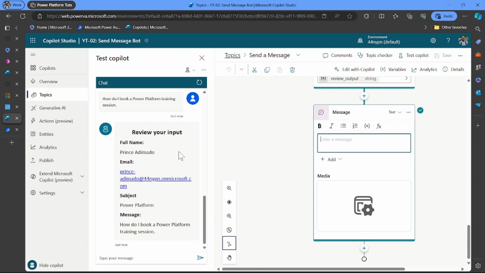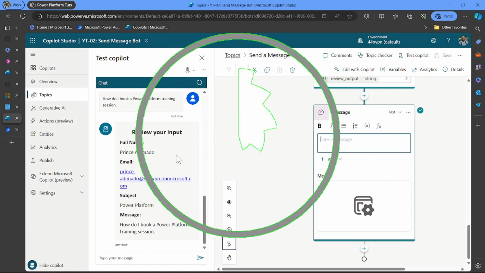If this adaptive card should be rendered in Microsoft Teams, it will adapt to the UI of Microsoft Teams. If it is supposed to be rendered in Telegram, it will adapt to the UI of Telegram. If it is rendered in Outlook, it will adapt to the UI of Outlook. So thank you very much. This is how to add adaptive cards to Copilot Studio, which was formerly called Power Virtual Agent.